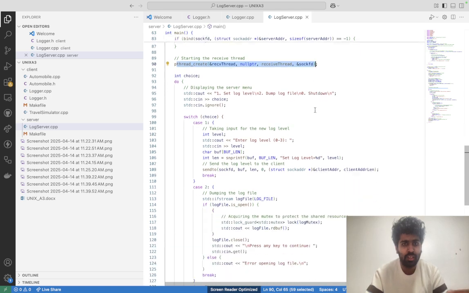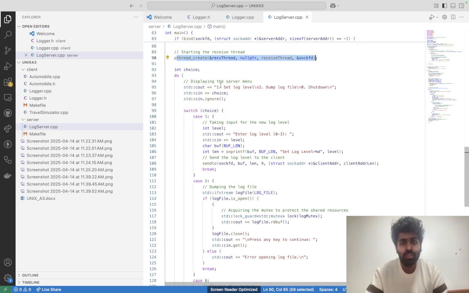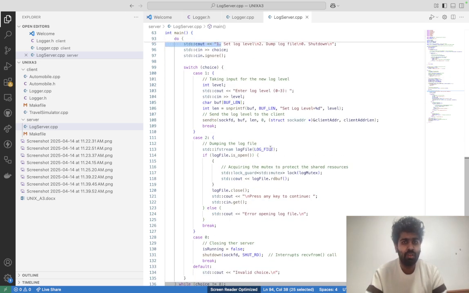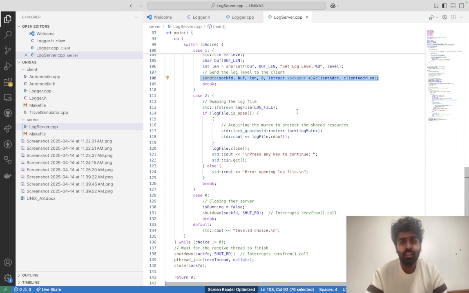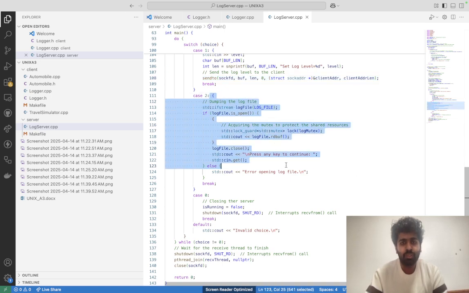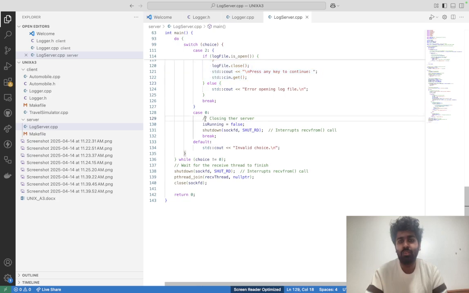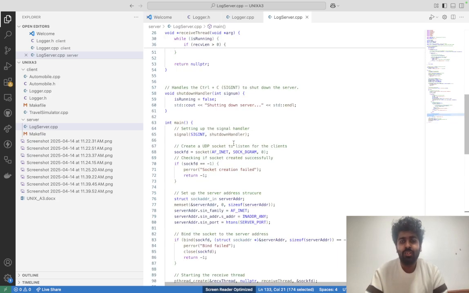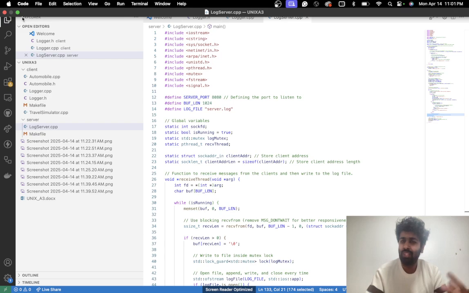I already explained that. And then again, we just give the user three options there. They can set the log level, dump the log file, or maybe shut down. If they say they're going to enter the log level, we take the input and use send to send it to the client. Otherwise, we just open the file and dump it to the screen, just the basic code. And for the shutdown, we just shut down. So that's how the code is functioning.